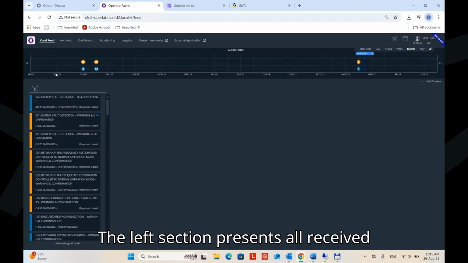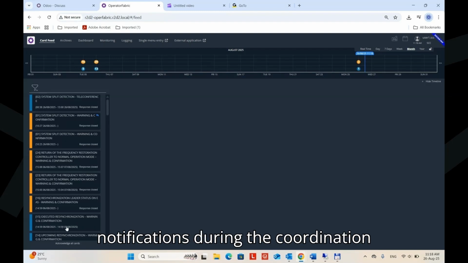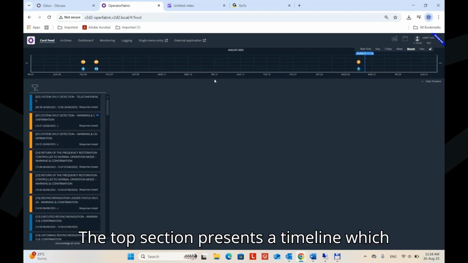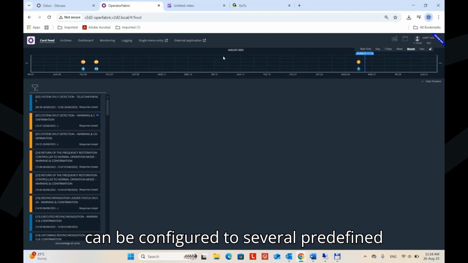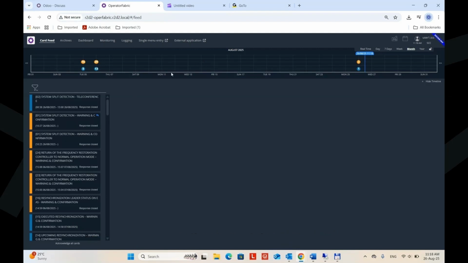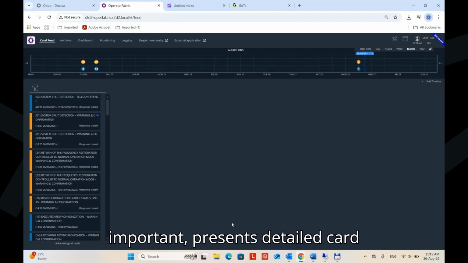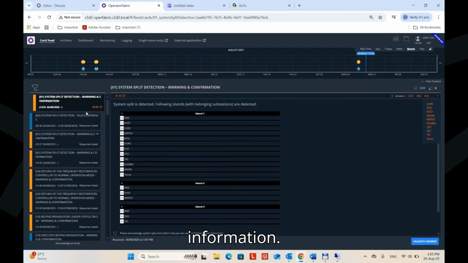The left section presents all received notifications during the coordination process as a list. The top section presents a timeline, which can be configured to several predefined resolutions. The central section, which is the most important, presents detailed card information.